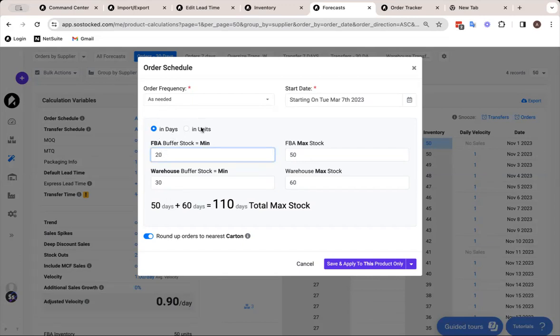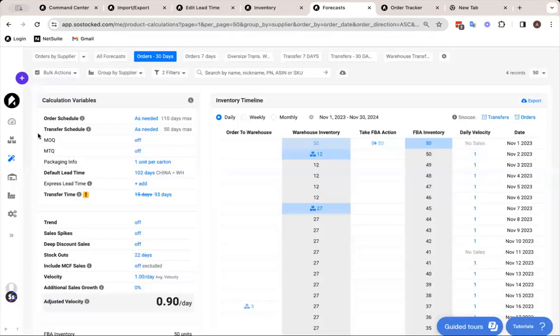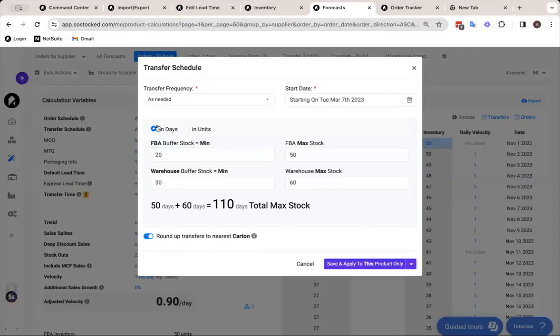You can choose between days or units, and then you can set this up for FBA, but also for your warehouse if you have one. And you can also tell us the maximum that you want to send to FBA and to your warehouse, and we will round up orders to your nearest carton for you. The next tool is transfer schedule. This is the same concept, but now from the warehouse to FBA. We call these transfers. So you can also choose in here what transfer frequency you would like.